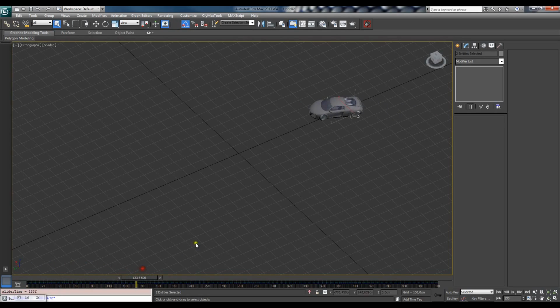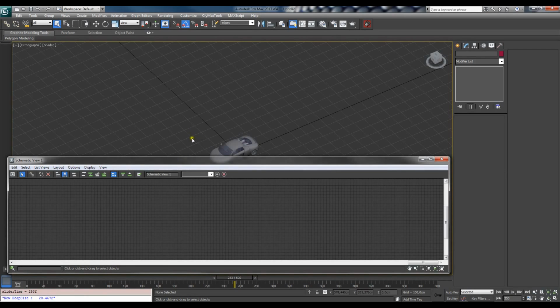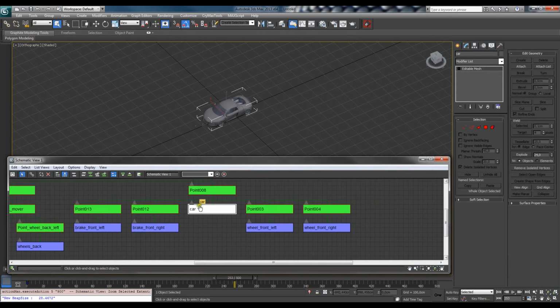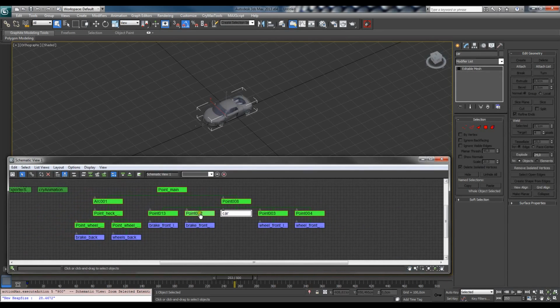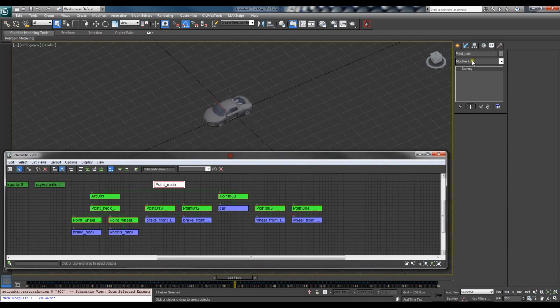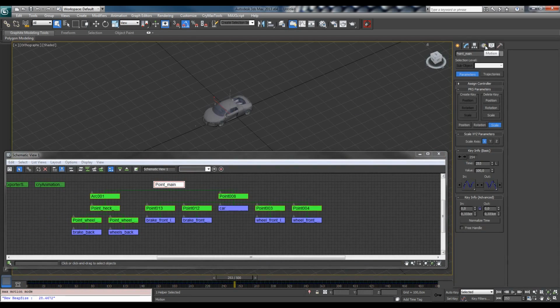But now I have lost the paths and the options to change the animation. It's now baked into the controllers. CryEngine only accepts animation controllers called TCB, so I now have to go to the controllers, which still have the animation data on them, now baked into them, and change the controller type for each of the controllers to TCB.